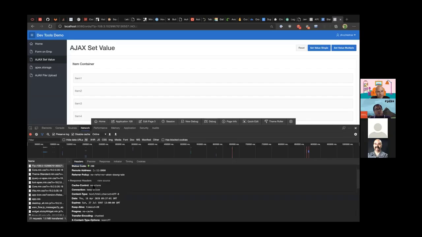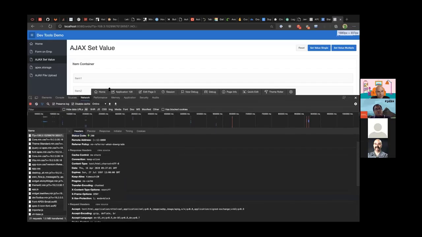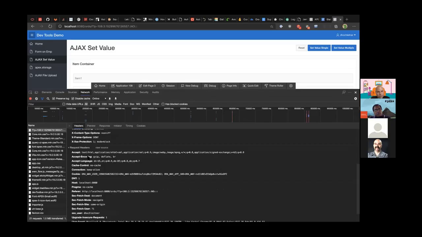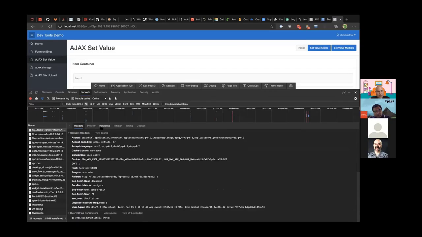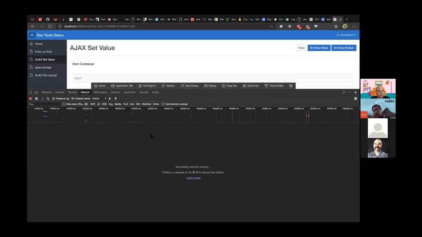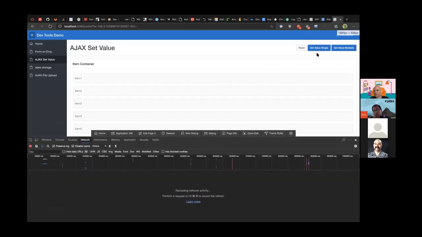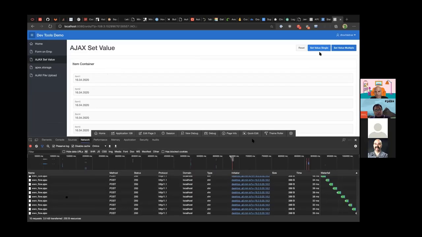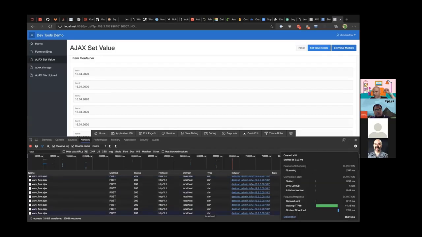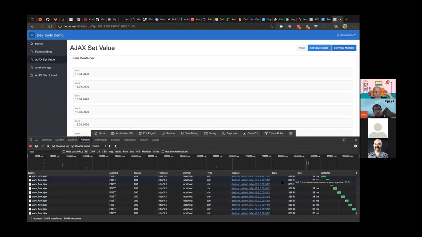You see what the browser sent to the server and what the server responded. You see some timing information in there. So, now check out this functionality. I'm just clearing it. And now I'm setting items with a dynamic action. And you will see the items are set correctly, but the waterfall diagram doesn't look so nice.